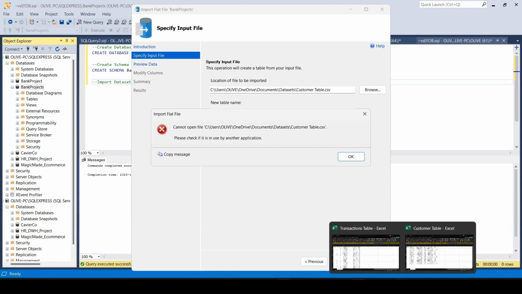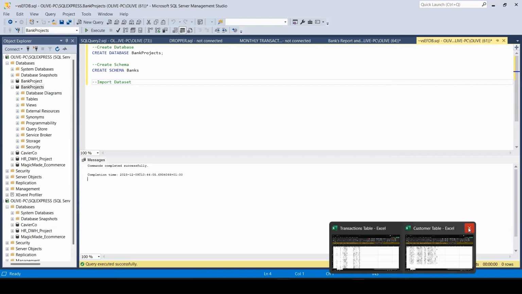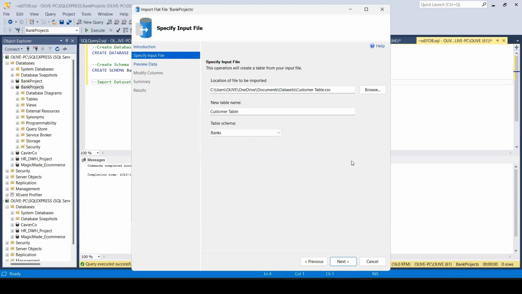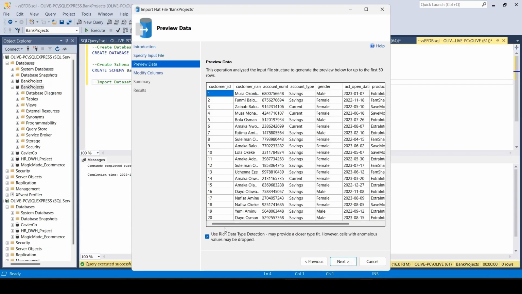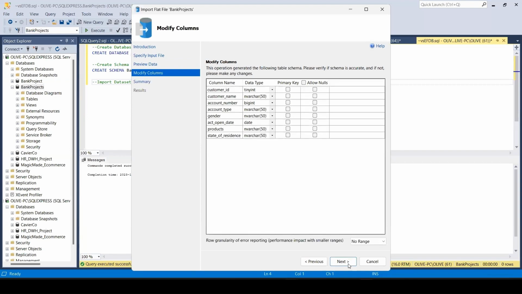Oh, it's open in Excel. That's why this error is here. So let's just close the tables that we've opened. Okay, so now let's click OK and go to next. So we can preview what our data set looks like. So we're just going to go to next.